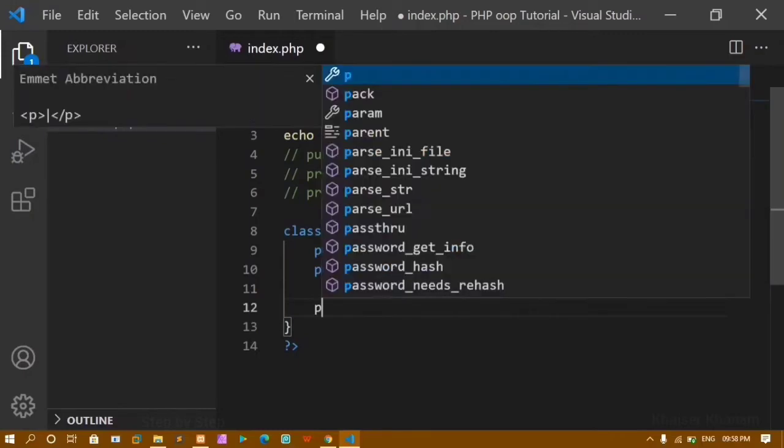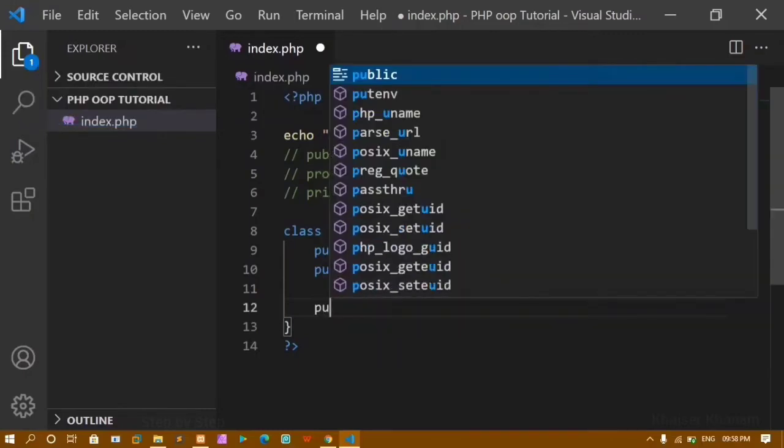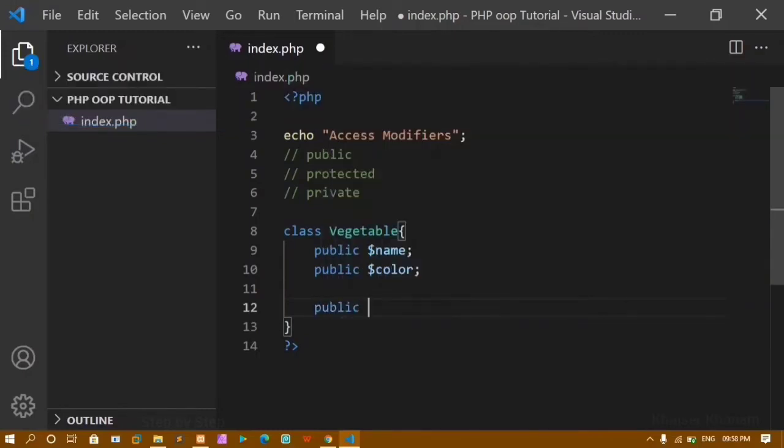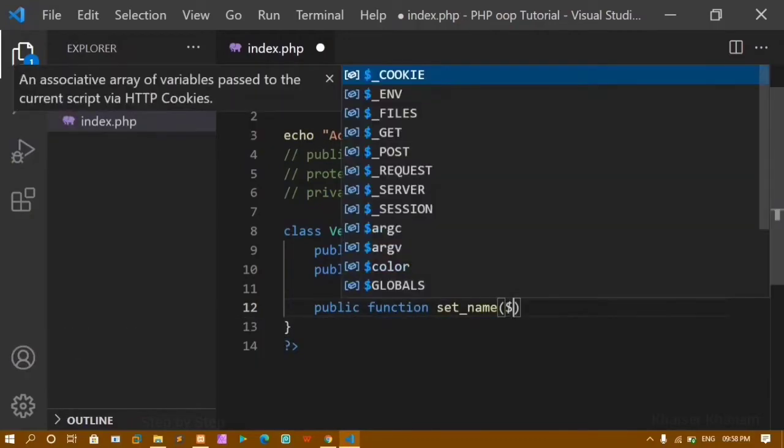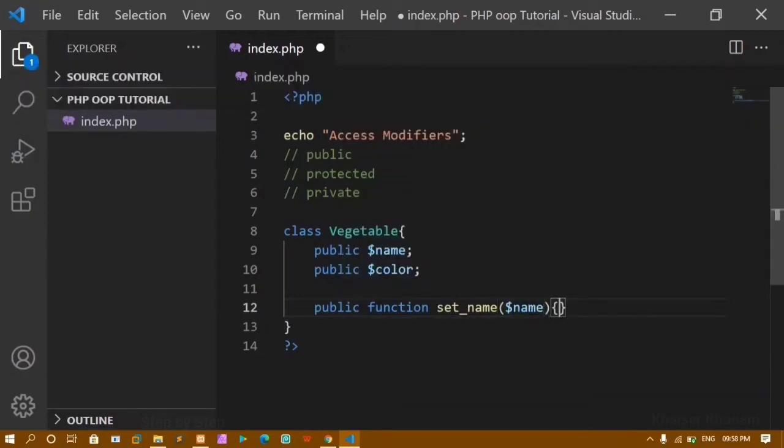Now here I'm going to give one function. I'll create one function, and before that I'm going to give the access specifier as public. Inside this function I'm going to give the function name. Let me give the function name as setName. You can give any function name as well, and inside this I just want to set the name.